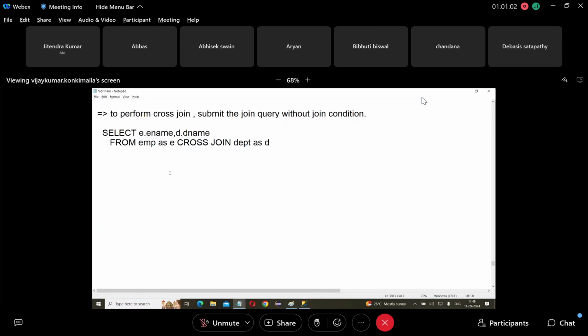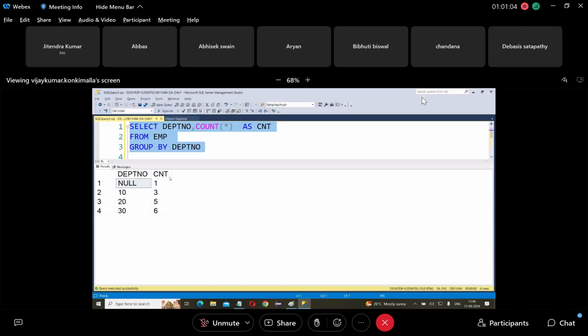But what are the users asking? They don't like to see the codes. They like to see the names. They don't like to see the department codes. They like to see the department names. If you show 10, 20, they don't know that 10 is accounts, 20 is research, 30 is sales. So instead of showing the department number, show the department name.